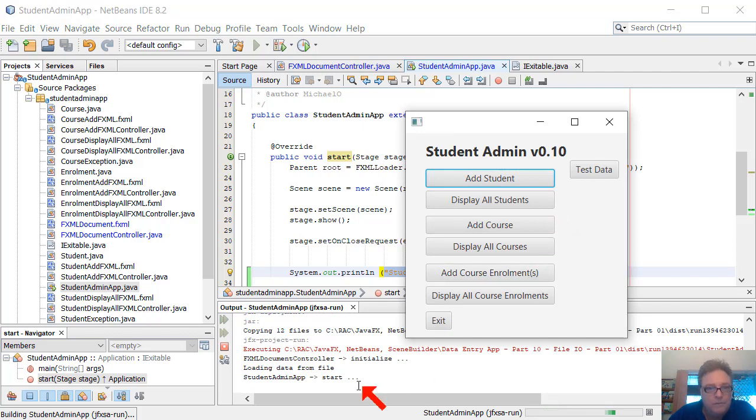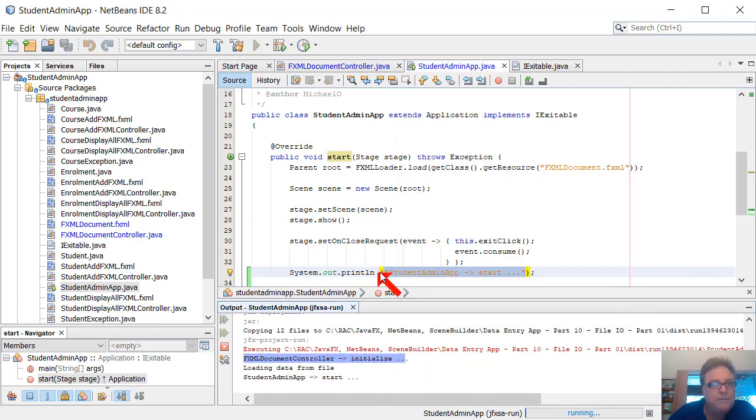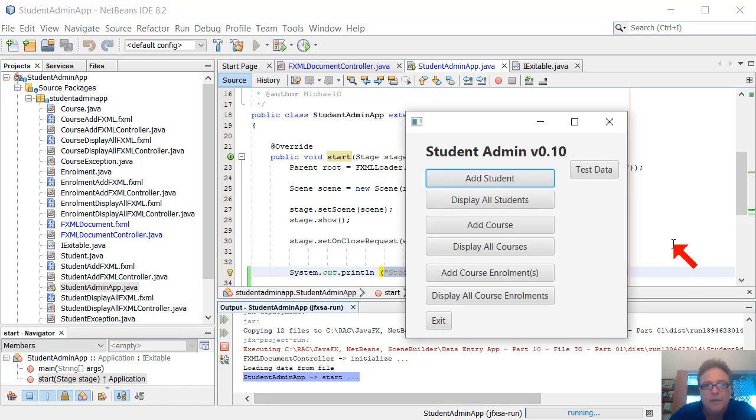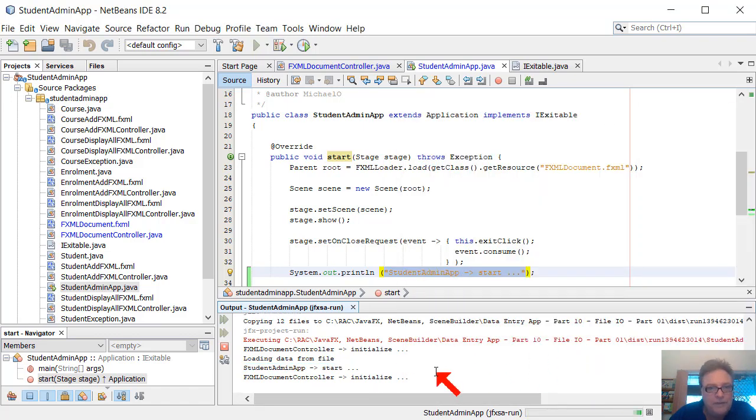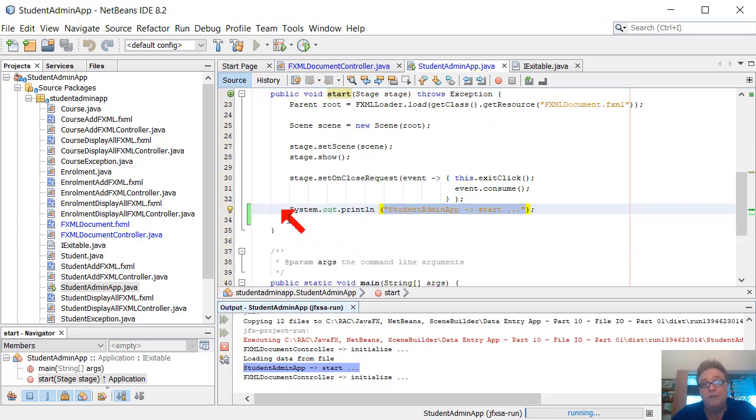Okay, so there it is, FXML student admin app start. So there is starting. Okay, so that's appearing. And if we go to display students and back again, you'll see that only appears once. So that proves that no matter how many times we change scenes, this start method only runs once per application run.